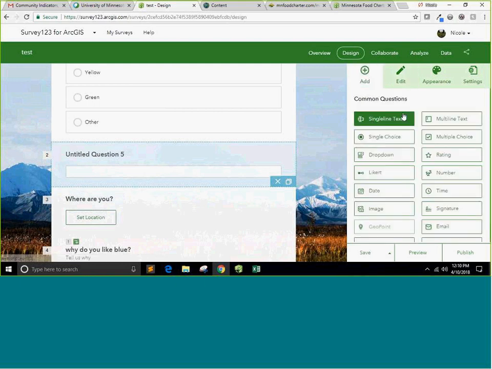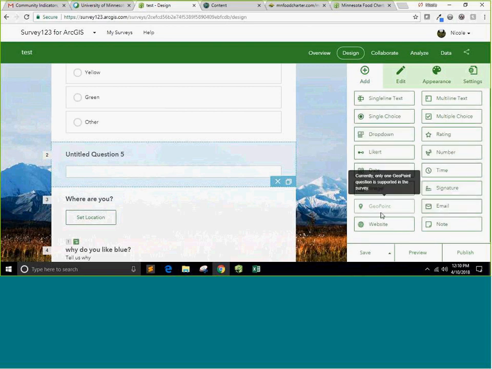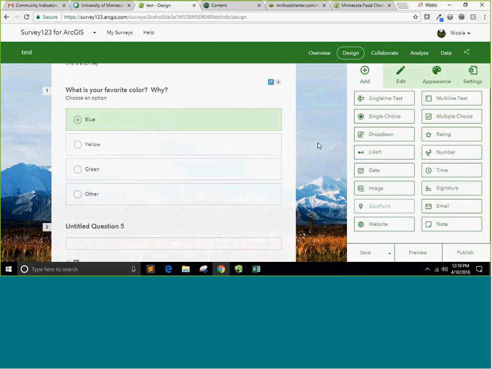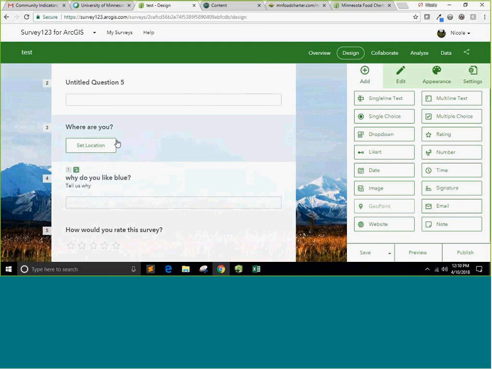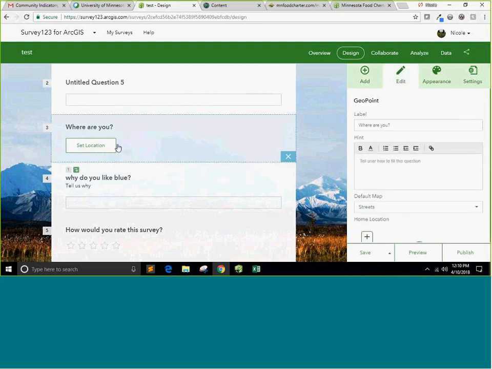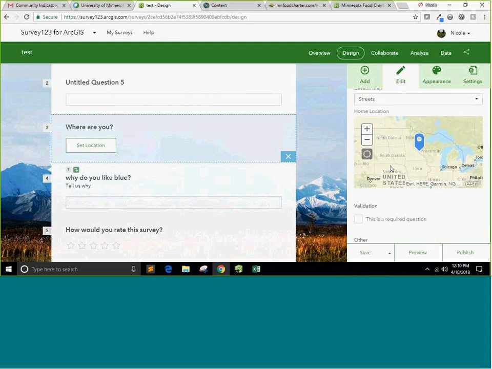And here, start editing your questions. They give a lot of different options: text, drop down, the Geo Points. This is where you can collect spatial data. I have done one with an option to answer a question, and they can move around the map to identify where they are collecting data.